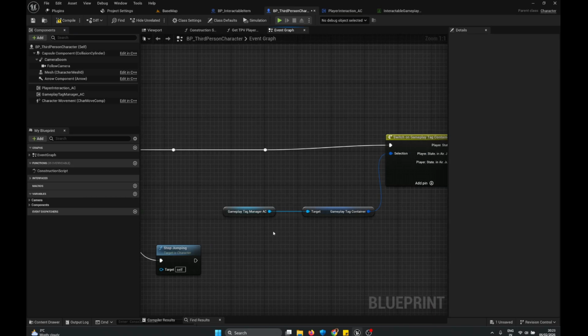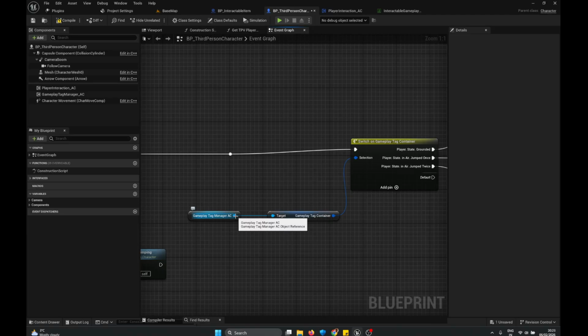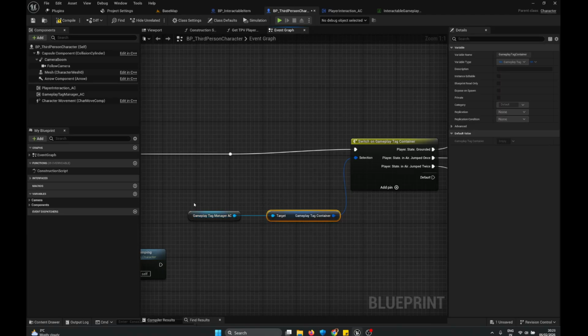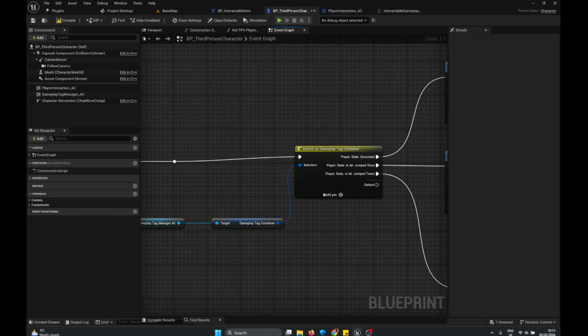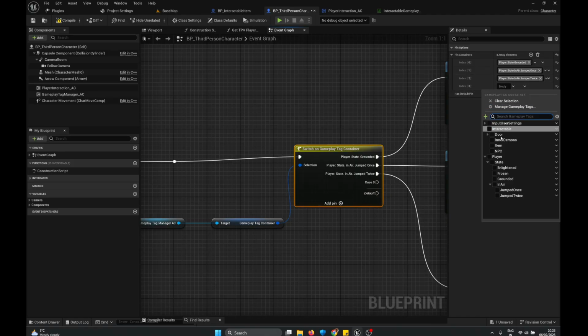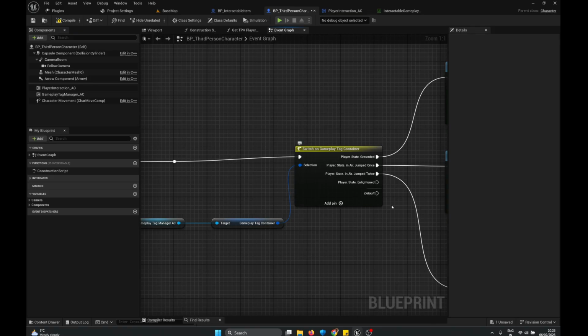And now what I'm going to do is I drag out the gameplay tag container from the tag manager, and then call switch on gameplay tag. Now this essentially is where gameplay tags function like a switch statement on an enum, I guess. And the way this works is you just click here, add pin, and in this case we could check if our player is in the state enlightened or frozen, and it would give you another pin, and you could have as many of these.